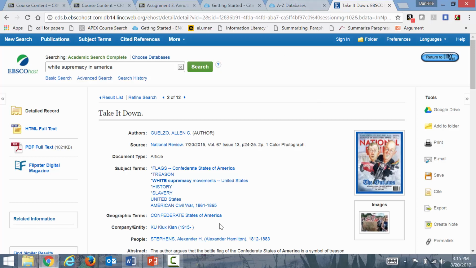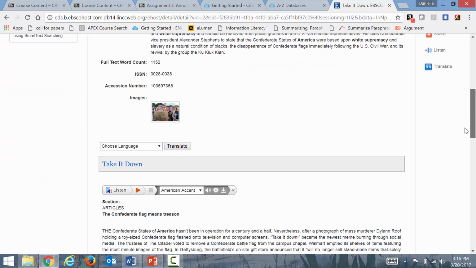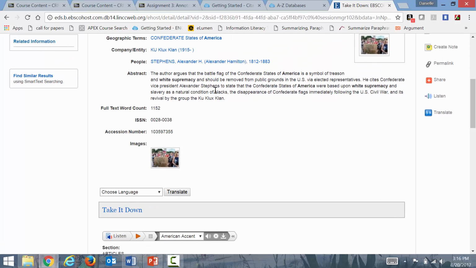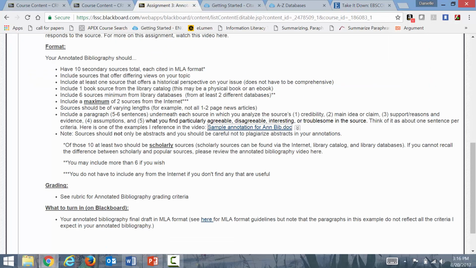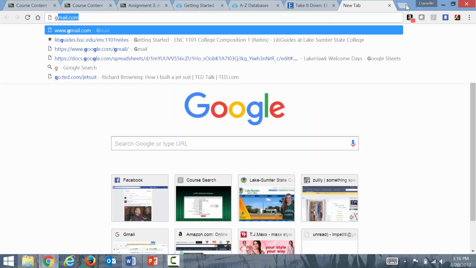So part of the assignment is that you don't plagiarize that abstract. Make sure it's useful to determine whether or not you want to use the source, but make sure that it doesn't make it into your annotation. Of your 10 sources, at least 2 should be scholarly, and you can find scholarly sources even on Google, because there's Google Scholar.